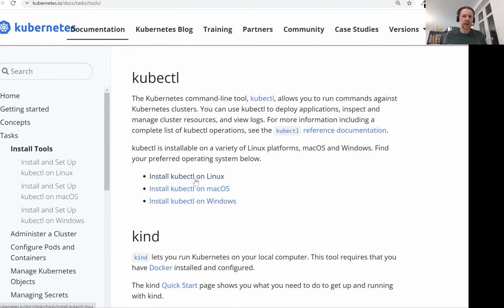By the way, if you're running this on Windows or macOS, you probably use Docker Desktop, and Docker Desktop comes with kubectl already. So at least I have it on my Windows computer. When I installed Docker, it installed kubectl together with Docker. And I think it's doing the same thing on macOS. On Linux, it doesn't do that, so on Linux you need to install this separately. Let's take a look at how to do this.